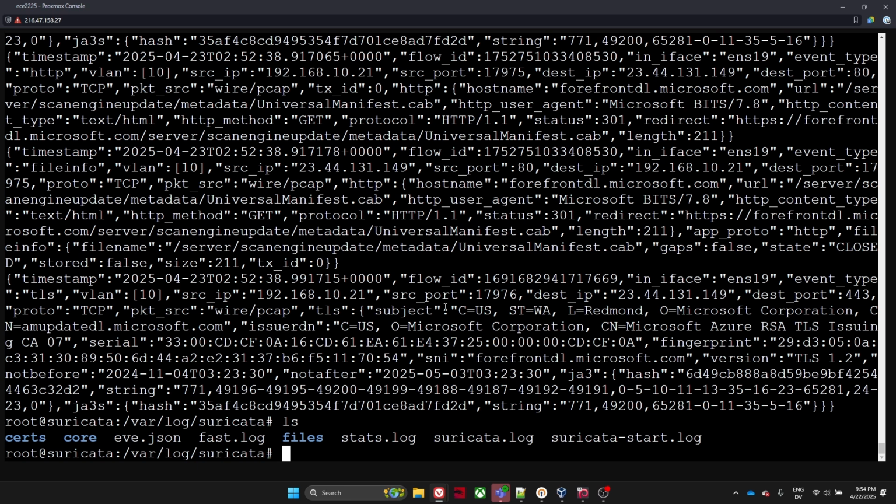Which logs are transferred to Wazuh? Only eve.json, because it has all of the connection information and all of the alerts.